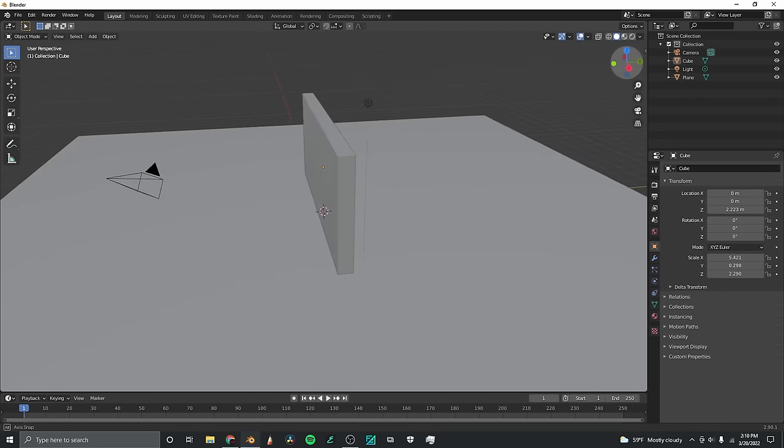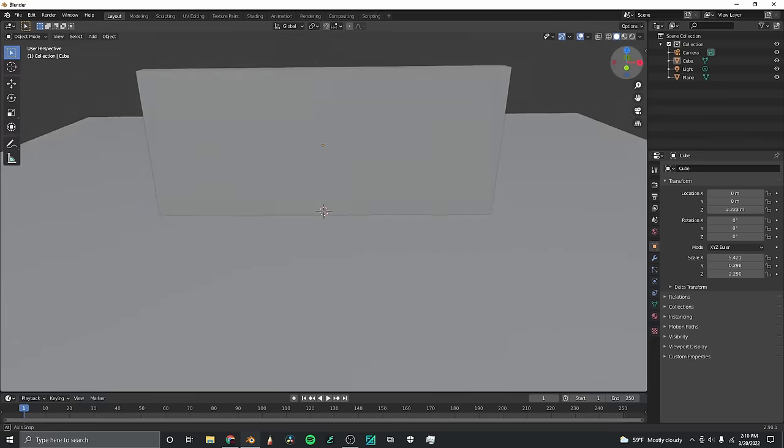For mine, I decided to stick close to reality. Now, one thing that makes Backrooms animations look more realistic is adding this little thing on the bottom of the wall. I don't know exactly what it's called.